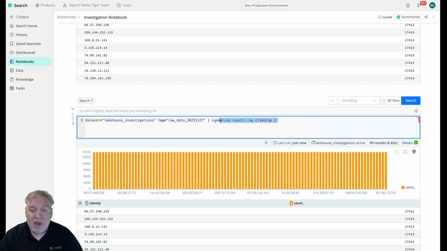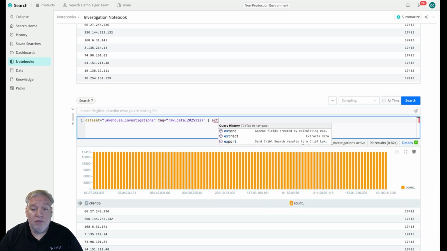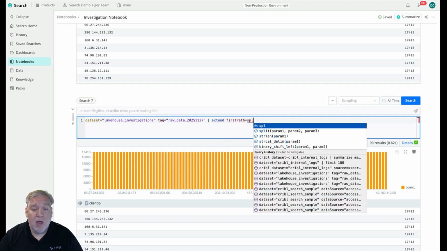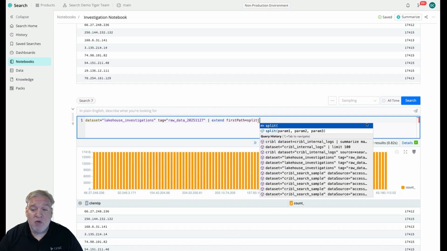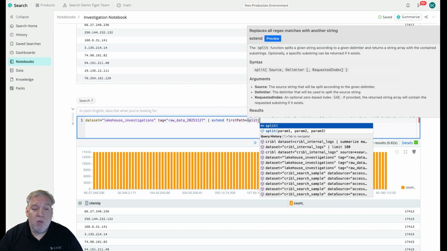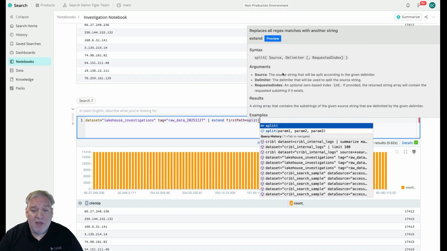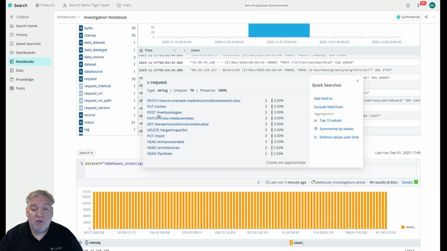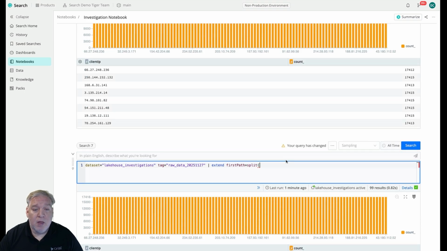Well, we can use the split function here. I can use the extend operator to create a new field called firstPath, for example, and set it to the value of the function split with some parameters. Hovering over that function in the search UX, we show a pop-up with help on how to use split. We want to pick up the source field and then specify a delimiter character. In our case, we're splitting by the request field, and we want to use the / character as a delimiter.